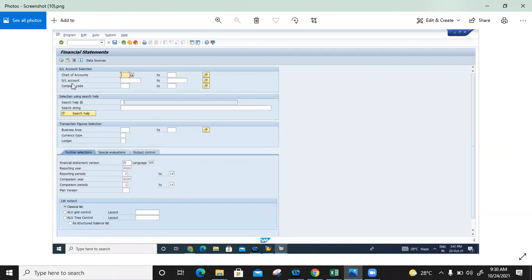The second is GL account. As we are downloading the trial, we do not want to see any particular GL balance. If we had to see any particular GL balance in trial, then we might have used this, but we do not use this. There are other T codes from where we can see the GL balances. So we do not use it for this purpose. We generally use it for the purpose of downloading trial. So there will be a company code option. Okay, so this is the main thing.